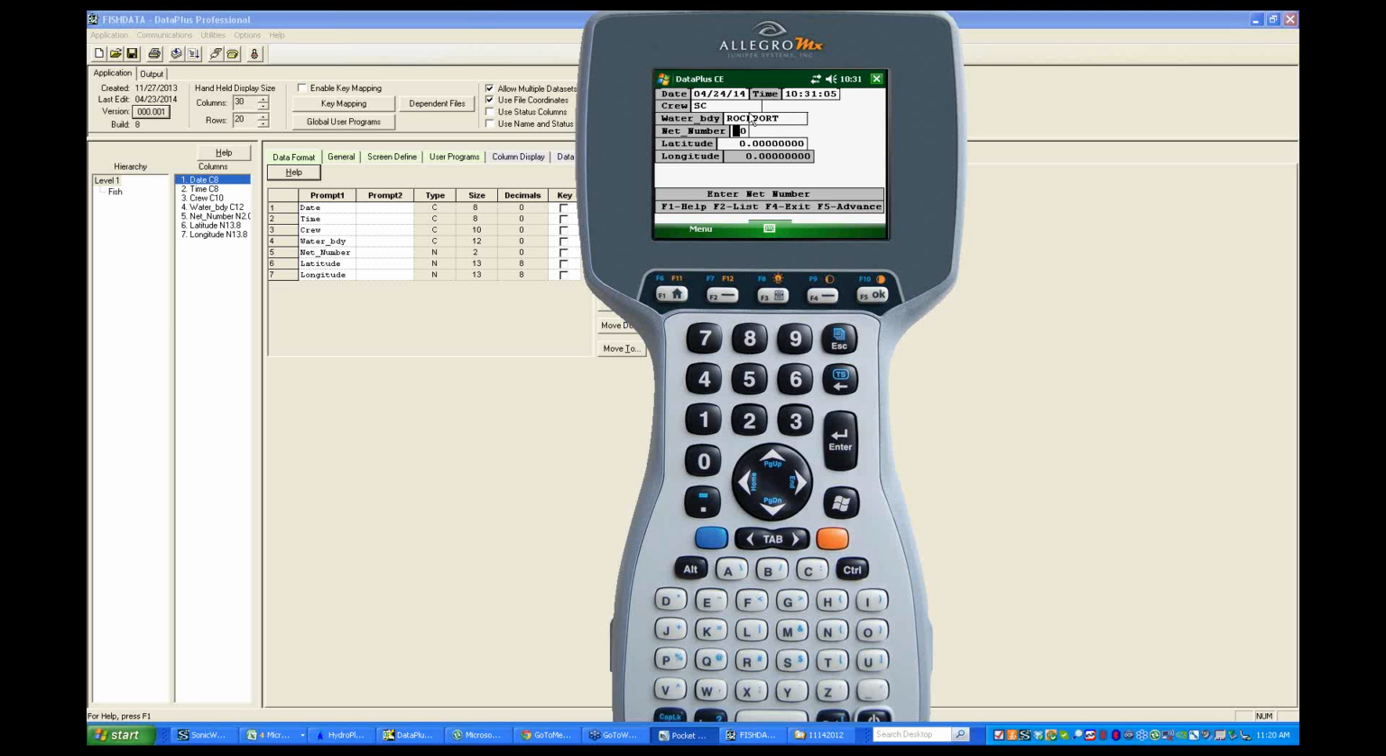Set our net number. So the scenario here is that we're out on a lake or a reservoir, and we've installed a bunch of gill nets previously, probably the day before. Now we're back out ready to pull those nets. So we'll have navigated to where net number 1 is.